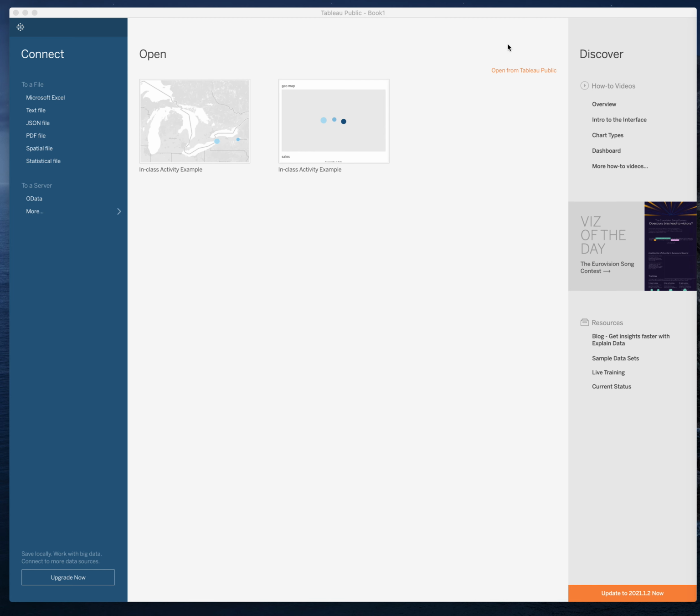When you open Tableau Public, here you will see this type of user interface. On the left side, you will see a few different types of files that you can connect to when you're trying to load your data. And in the middle, in the main part, you will see some of your recent Tableau projects, Tableau workbooks. Now let's start with connecting to different types of data.